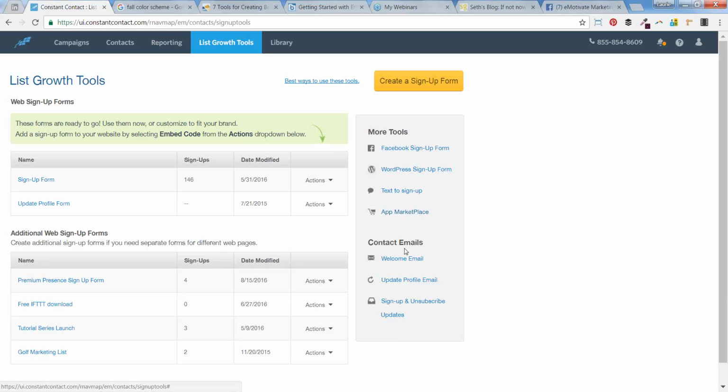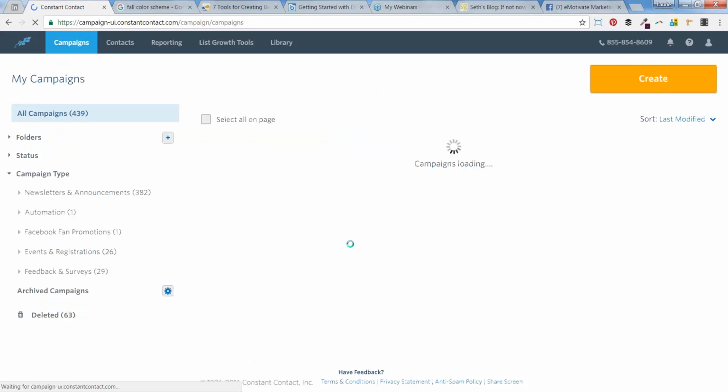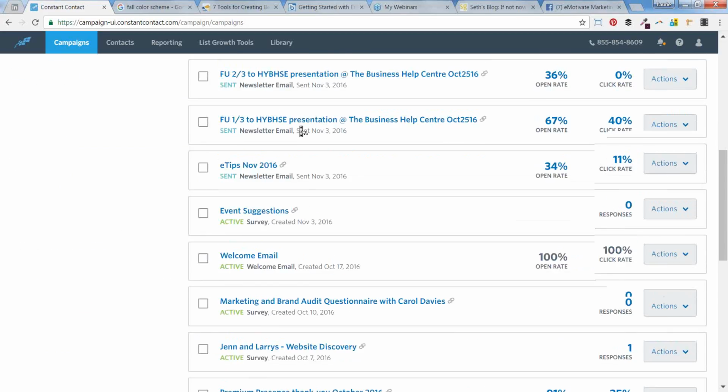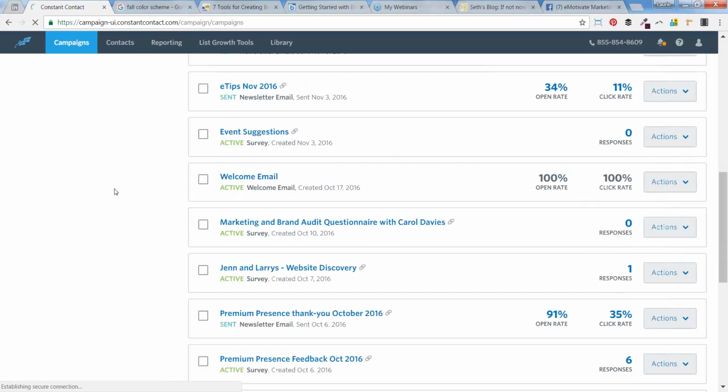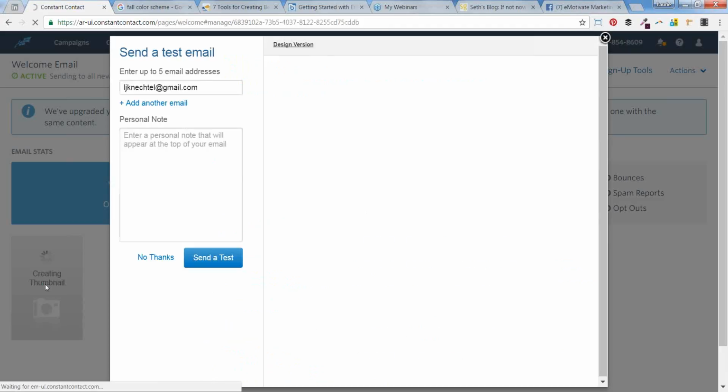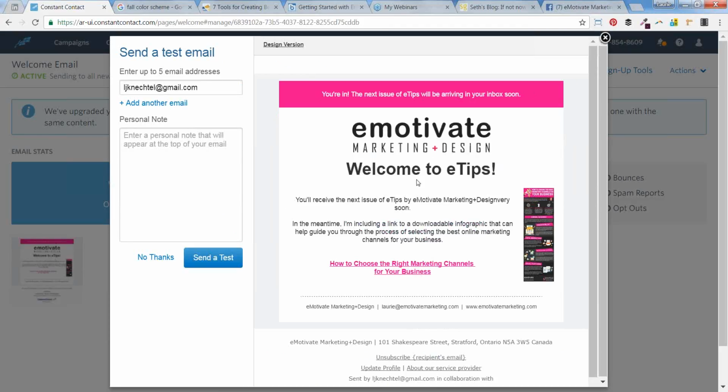So let's look further down at contact emails. There's a welcome email that you can set up. These are automated emails. So you can configure your welcome email to be sent out as soon as somebody subscribes to your email list online. They'll be sent this beautiful welcome email to welcome them and just confirm with them that they have in fact successfully subscribed to your mailing list. So I'll just show you what mine looks like here quickly.